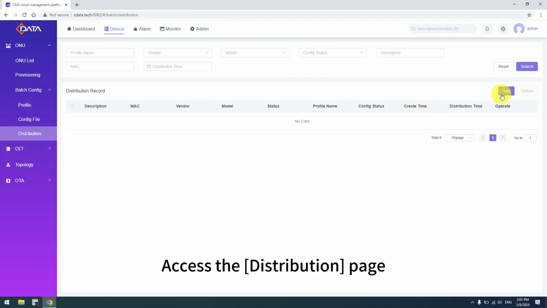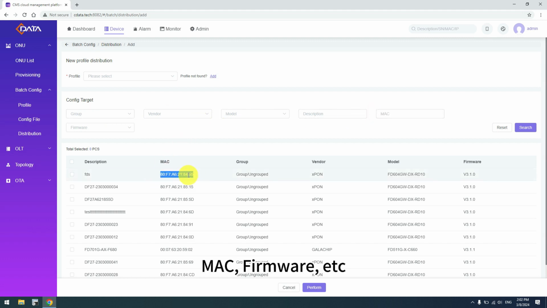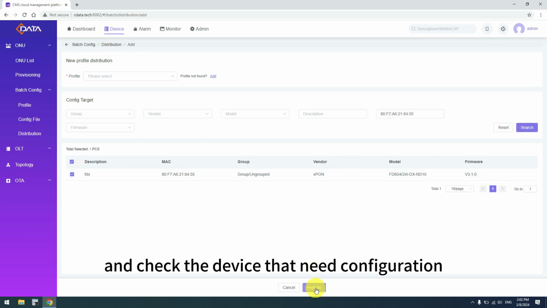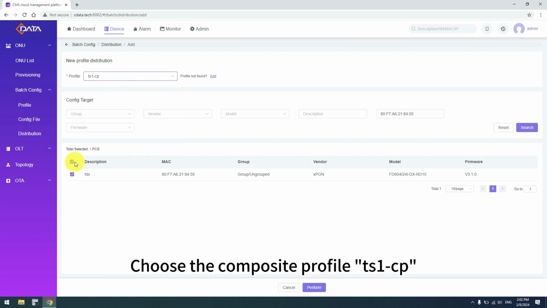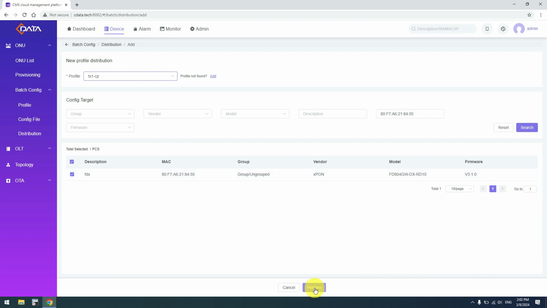Access the distribution page. Click Add. Filter target ONUs by group, vendor, model, description, MAC, firmware, etc. Here, filter ONUs with MAC address, and check the device that need configuration. Choose the composite profile. Click Perform to initiate batch deployment.